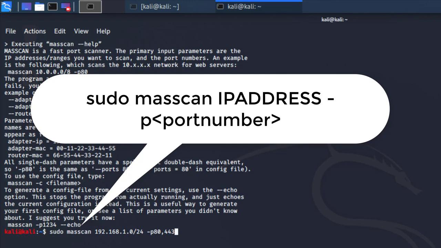Now this is how my command looks. And in this case is sudo space masscan space 192.168.1.0/24. Now the following option is the port number, which is a -p. Now after that, you're going to issue the port numbers that you're going to be looking for when running this tool. Now in my case, I'm looking for port 80 and 443, which are usually used by web services. So once you have your command, all you need to do here is hit enter.